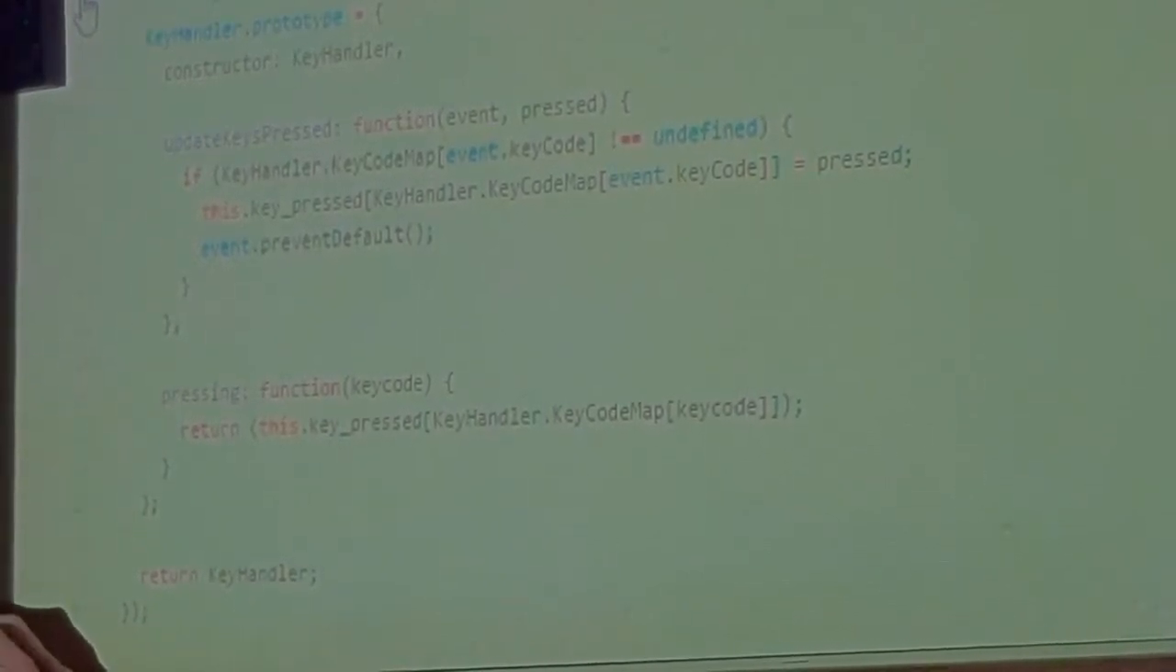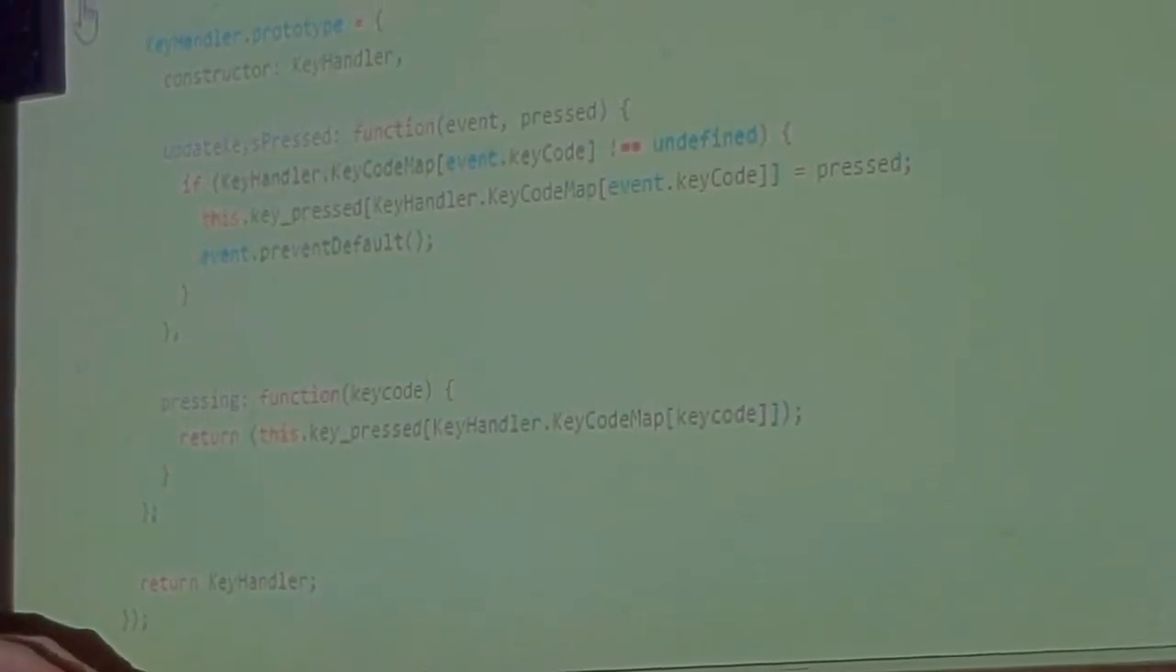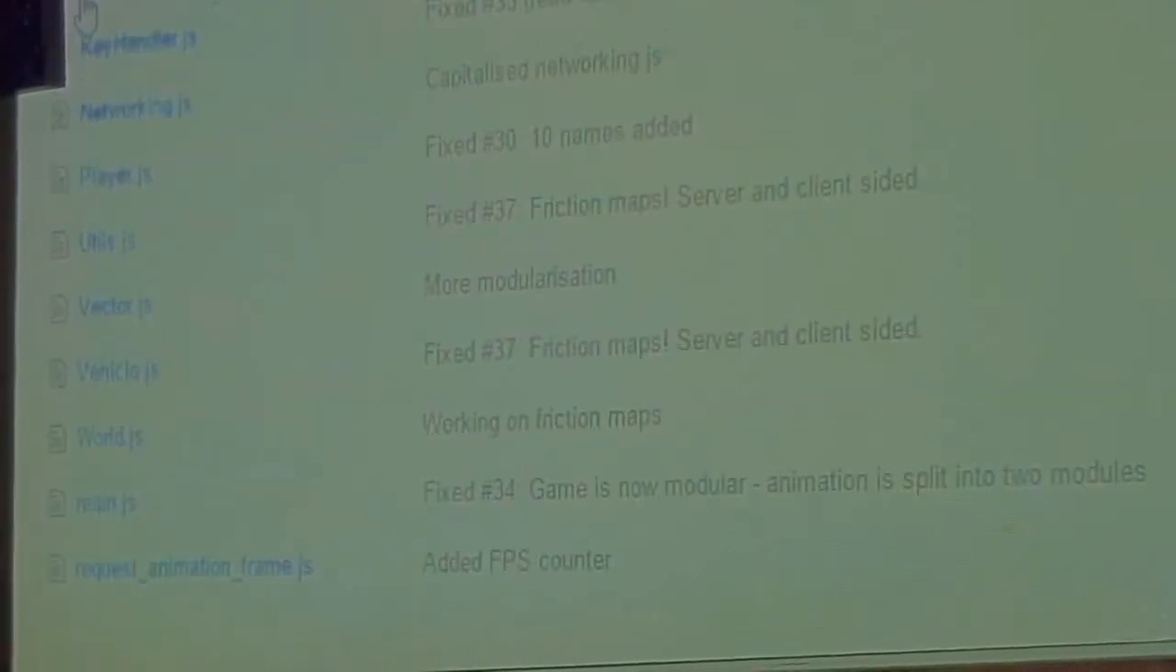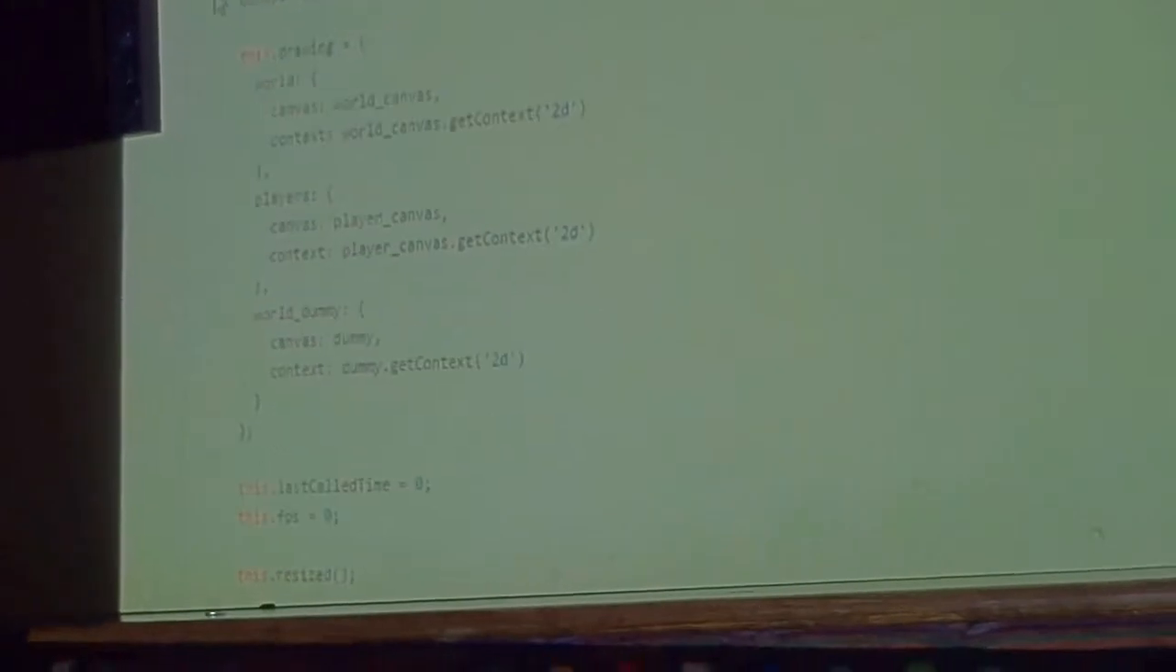And because it's JavaScript, you can just use this dot whatever, and you don't even need to define it, you just whack it in wherever. On to a little bit of the more interesting stuff. We've got the animation class here.